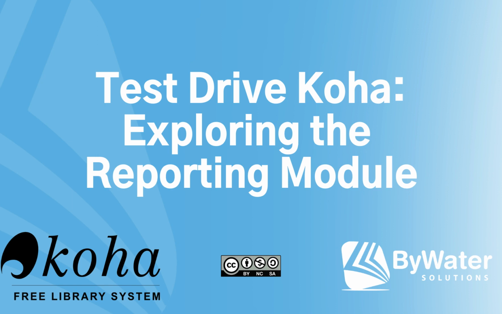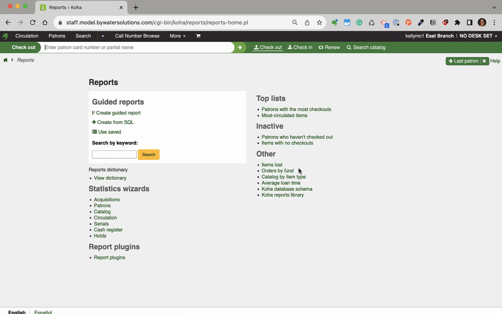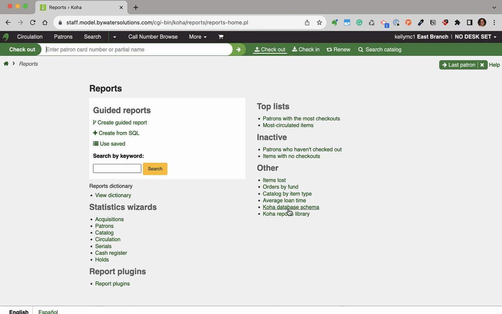This short tutorial will cover the reporting module within Koha. The reporting module in Koha has the ability to report on any data that can be found in the Koha database. From this main page of the Koha reporting module, I'd like to point out there are two important links from this page, starting with the Koha database schema.